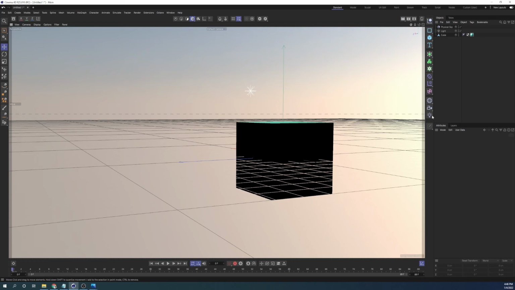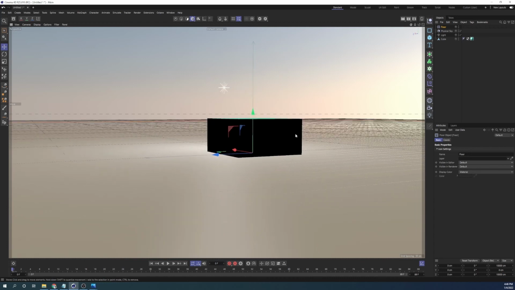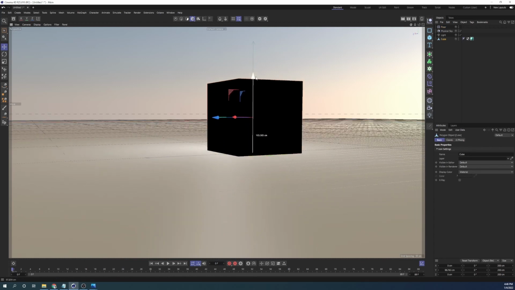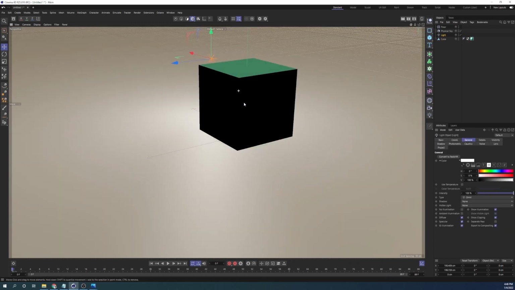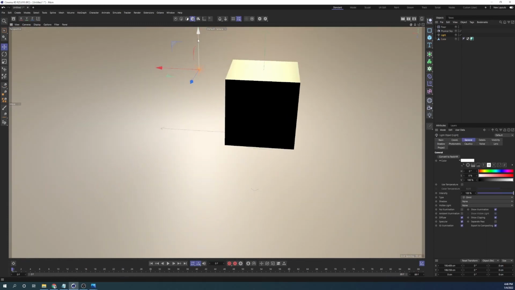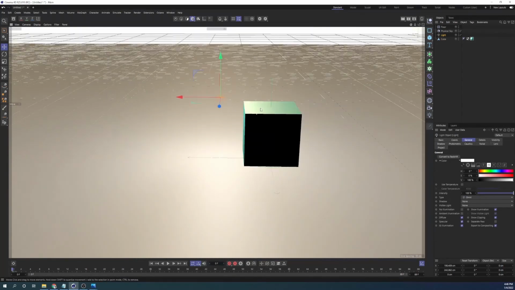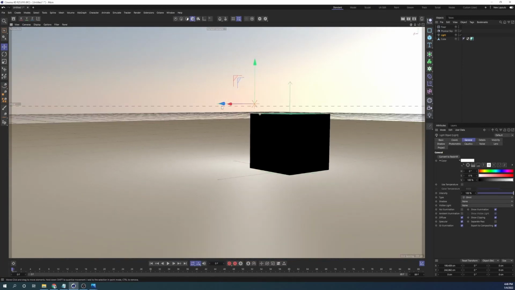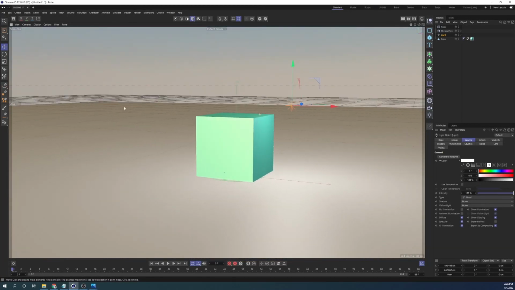Let's say we want to add a floor, an infinite floor. So we can click here and go to floor. And our cube is under the ground, so let's drag it up. And let's make sure our light is not too close to the cube. We don't want it to be inside of it or anything. So let's try rendering here.